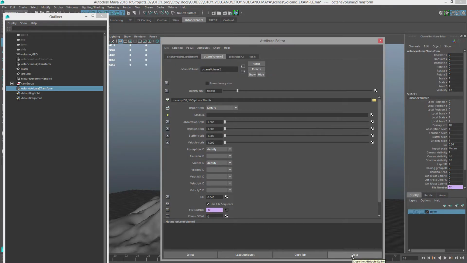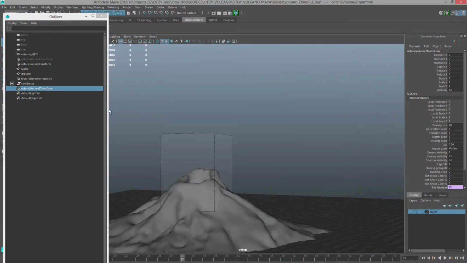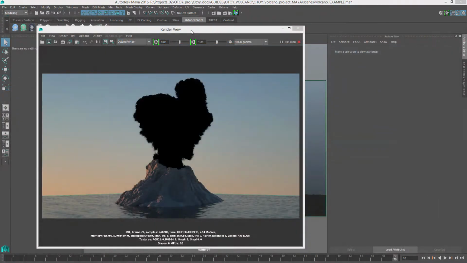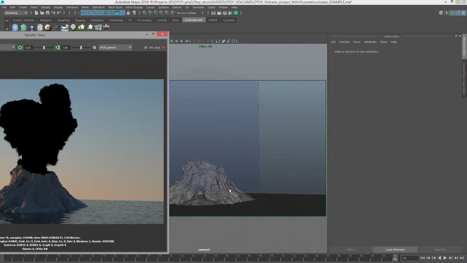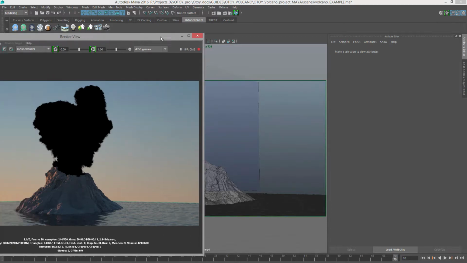So now let's take a look at that original plume that I set up and see what settings I used to create that kind of fiery explosion effect. I spent a few minutes adjusting the scene. I brought in some higher res volcano geometry, but the VDB is still exactly where it was before.